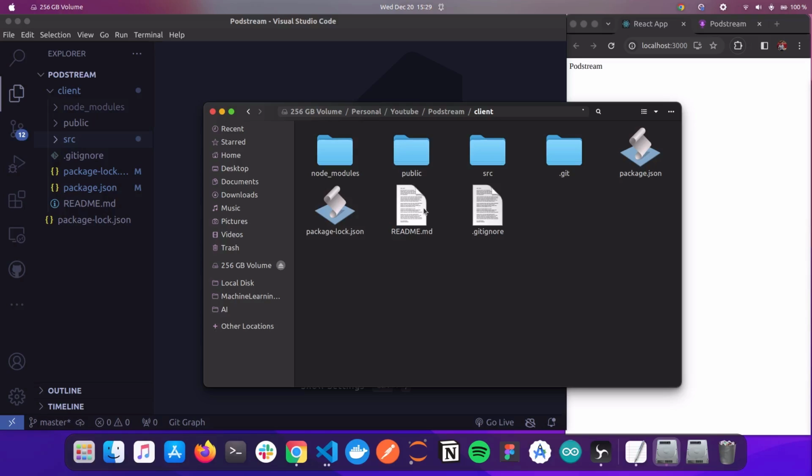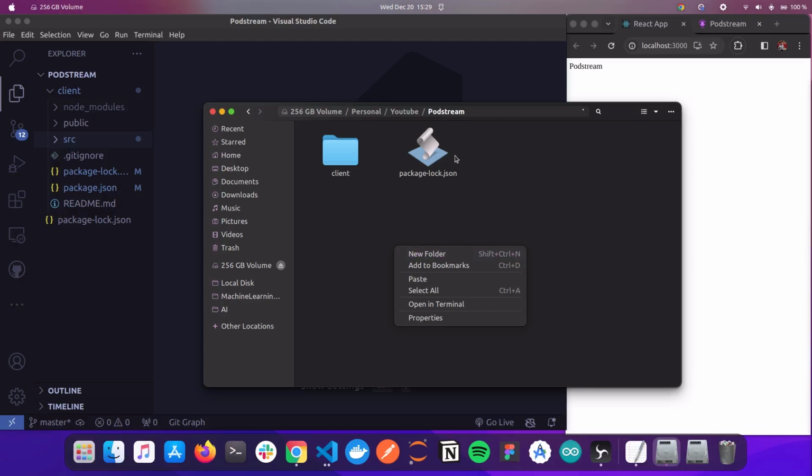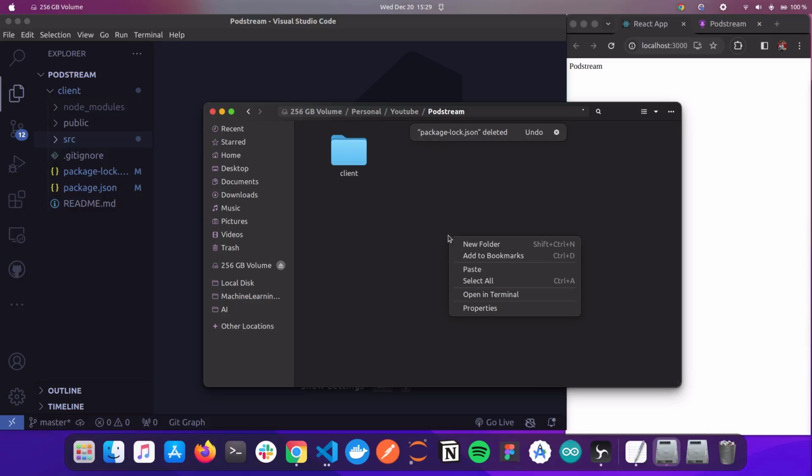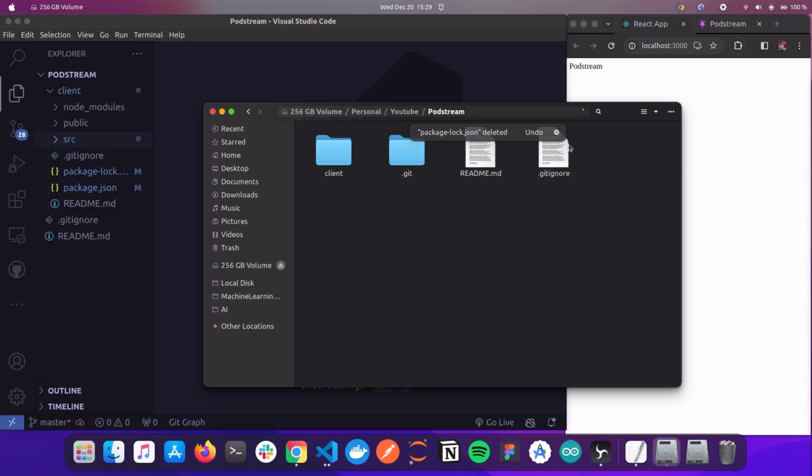But what we are going to do here is, like in GitHub, we will be pushing the pod stream folder basically, not the client only, because we will be having our backend also, right? So do one thing, simply cut all these 3 folders and come in the pod stream, and we don't need this package.log.json here, and you can simply paste it here. Okay, and readme we don't need.